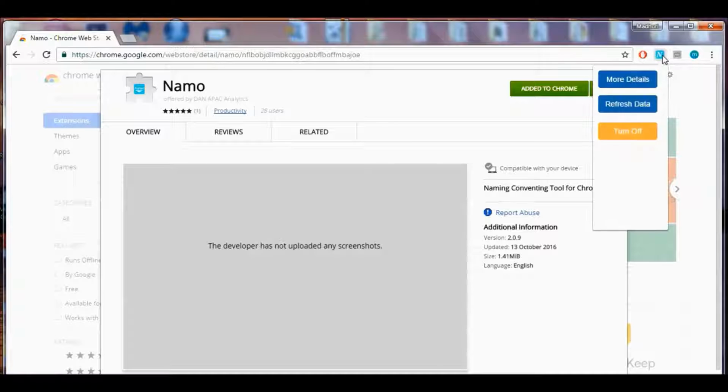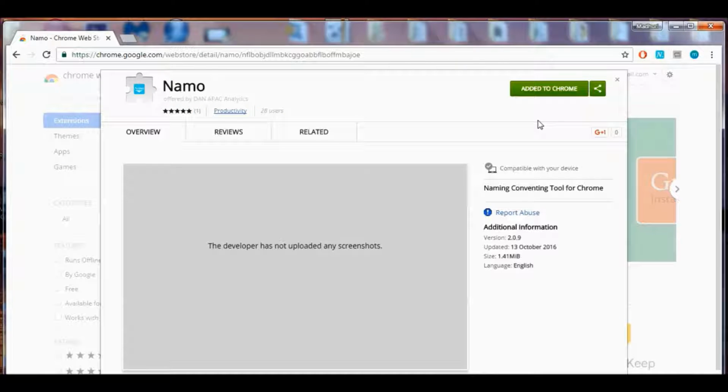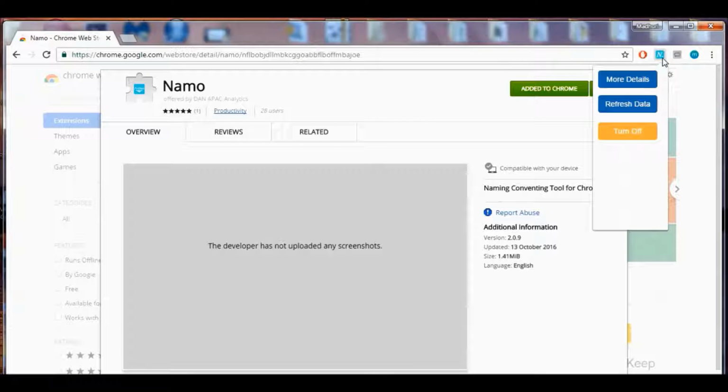So once you've installed the Chrome plugin, you should be able to see this icon over here, and there's 3 buttons over here. So you can click on this button to turn your plugin on and off, and the refresh button you can only click on when you're in the Dentsu Aegis network. So when you're connected to the intranet, only then can you refresh the data. If not, you can still use the plugin, but you can't refresh the data.